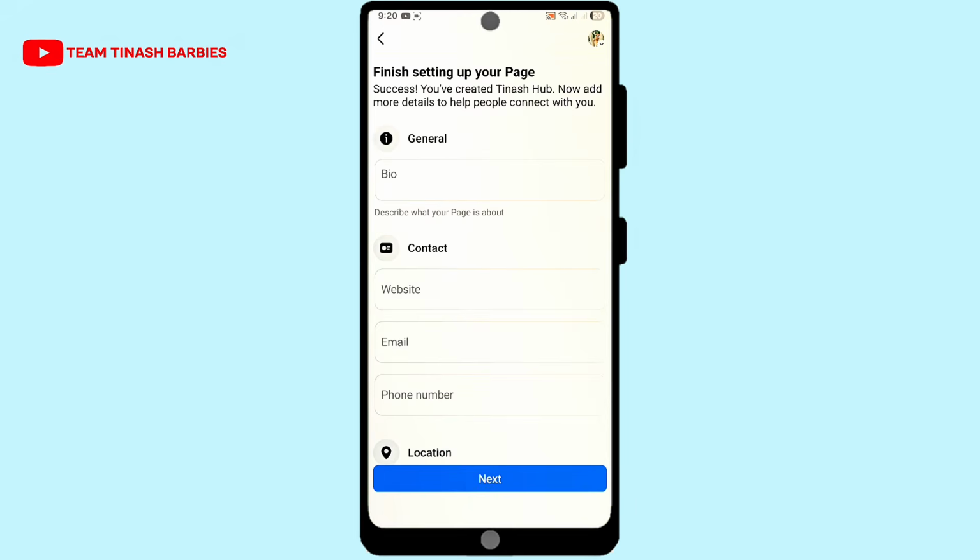At this point, you have already created your page, but you can't complete your page without adding in your bio, which is very important, but it's optional. But I advise you always add your bio. Like you can see here, they say success, you have created Tinash Hub. Now add more details to help people connect with you.